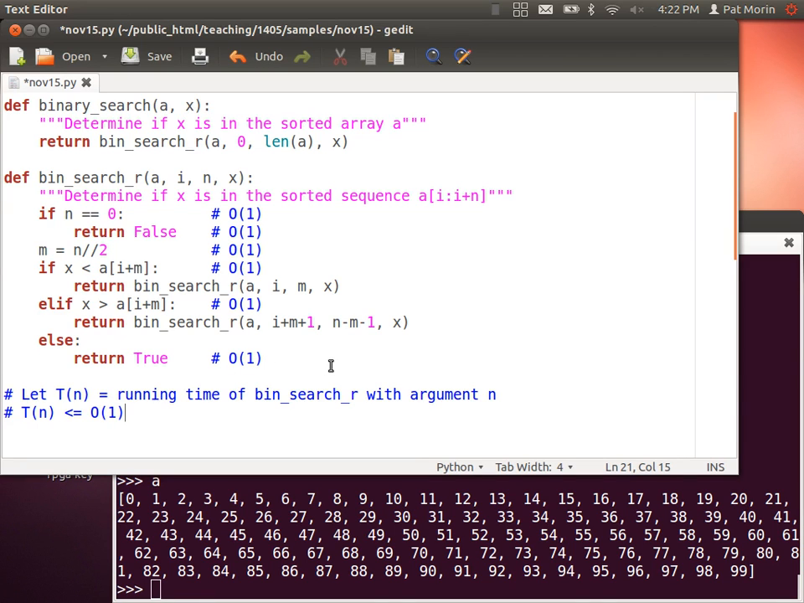Add all of them up, and remember when we talked about this arithmetic using these big O's, you just keep the biggest thing in the sum. Well, here they're all the same, so we just keep one of them. So it takes a constant amount of work plus whatever time it takes to make a recursive call.